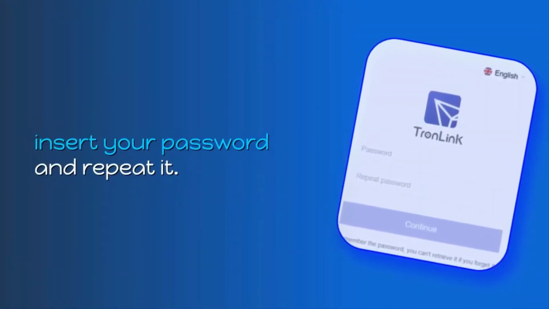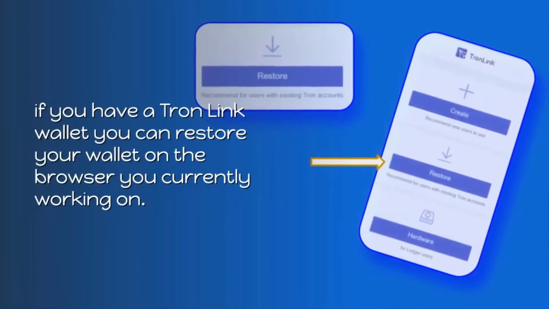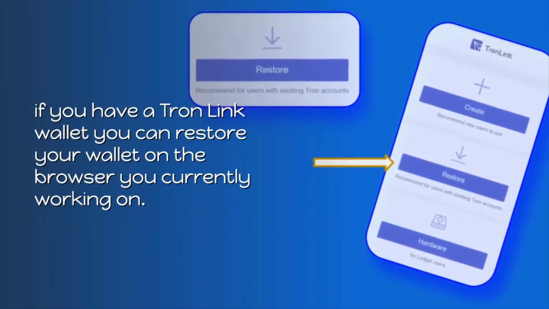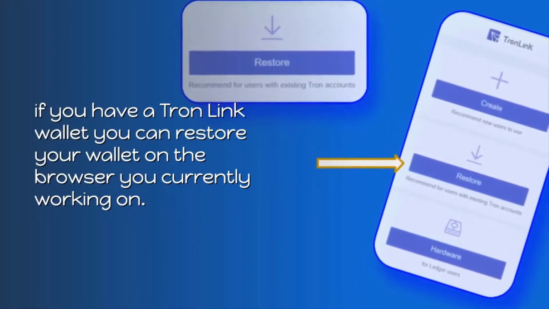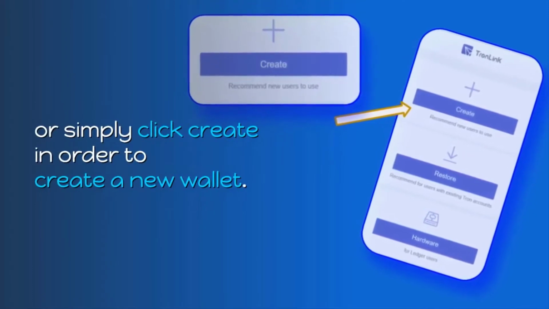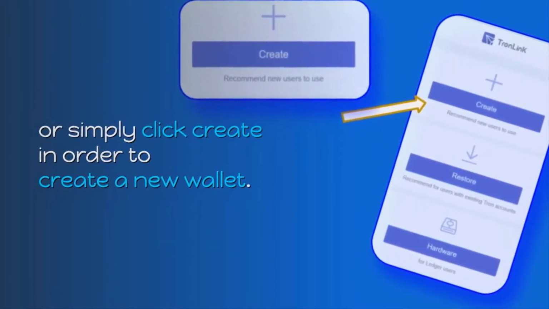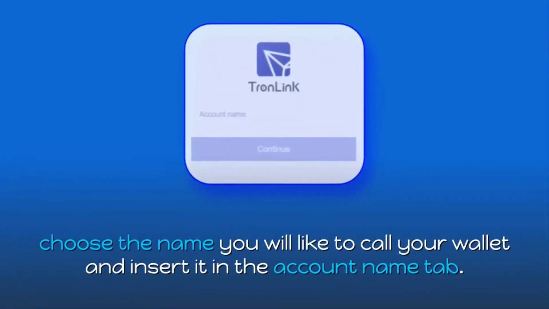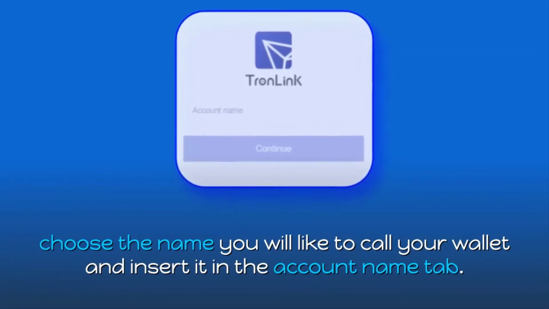Insert your password and repeat it. If you have a TronLink wallet, you can restore your wallet on the browser you are currently working on. Or simply click Create in order to create a new wallet. Choose the name you would like to call your wallet and insert it in the Account Name tab.